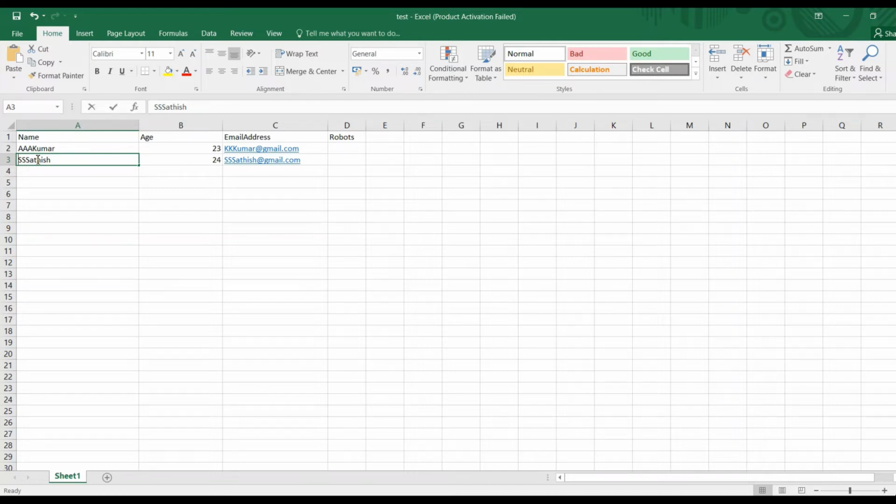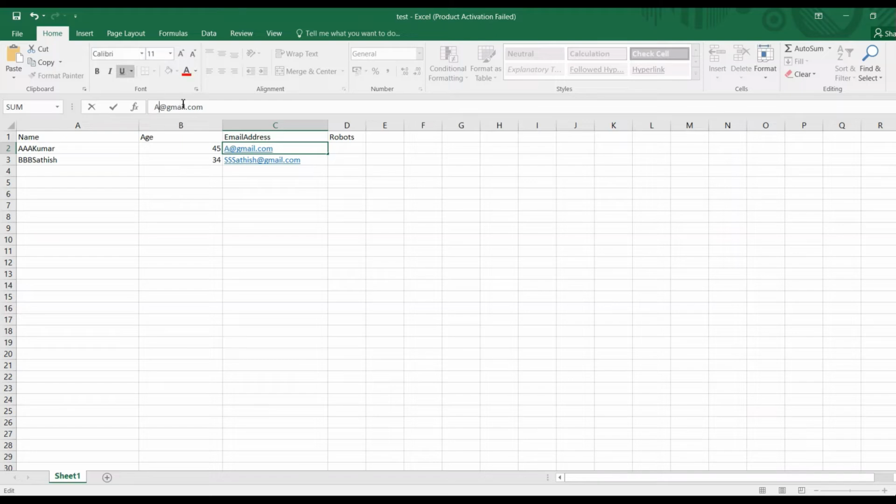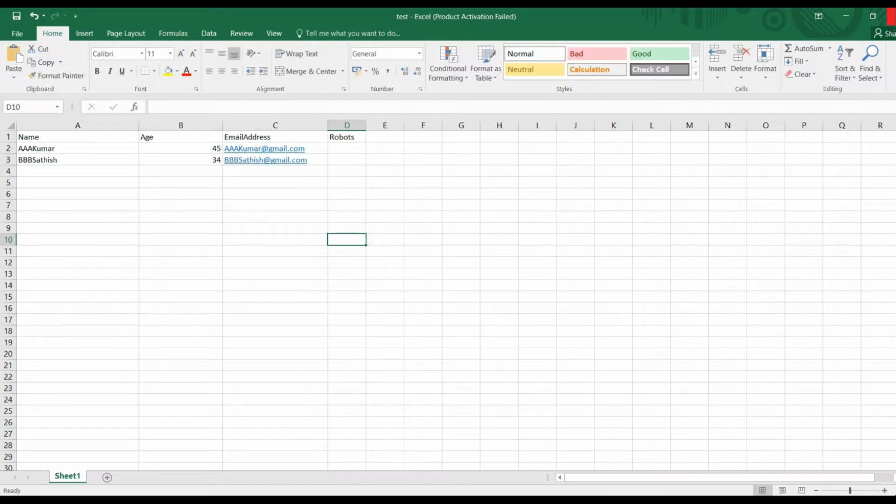Let me change SS Sadish to, maybe, BB Sadish. Okay, let me change this data as well. Maybe 34, this is maybe 45. This email also I am changing, A Kumar. Then I'm just changing this as well. Okay, BB Sadish. Let me save this and I'm closing this.